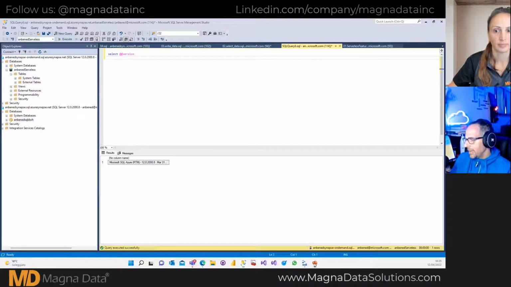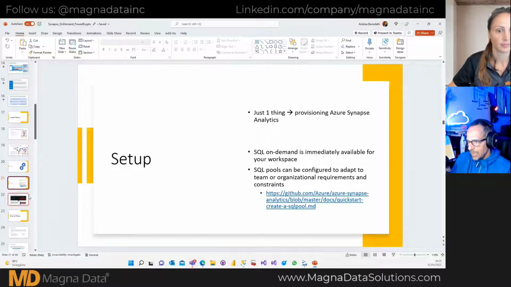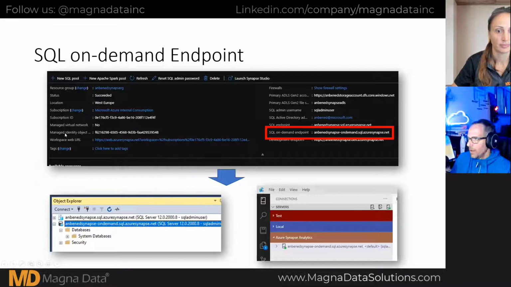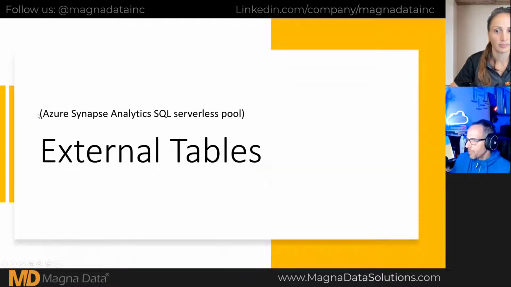This is interesting. A lot of things here. Okay, the endpoint. A couple of things just before the demo. The first thing is to understand the concept of external table.